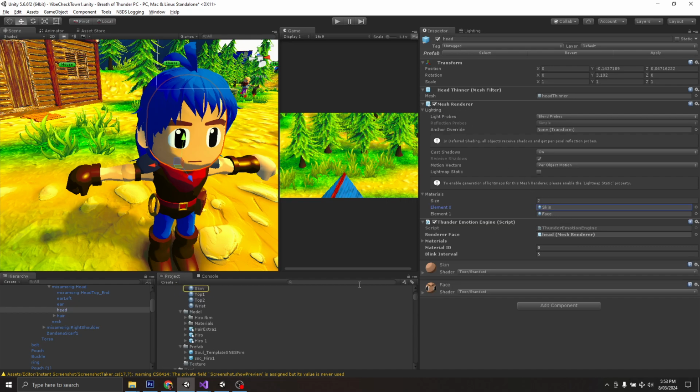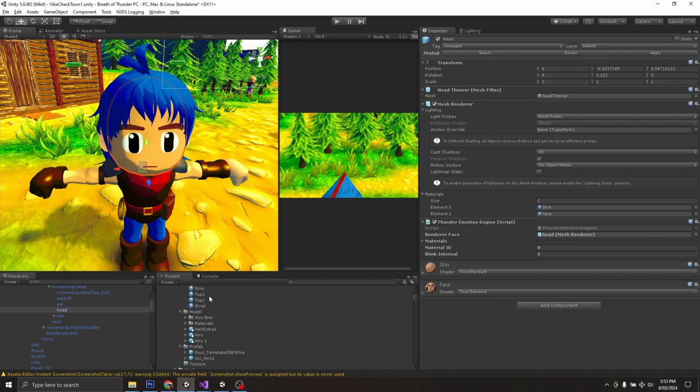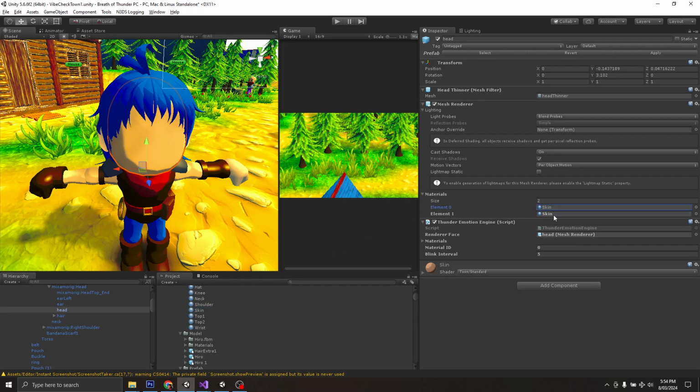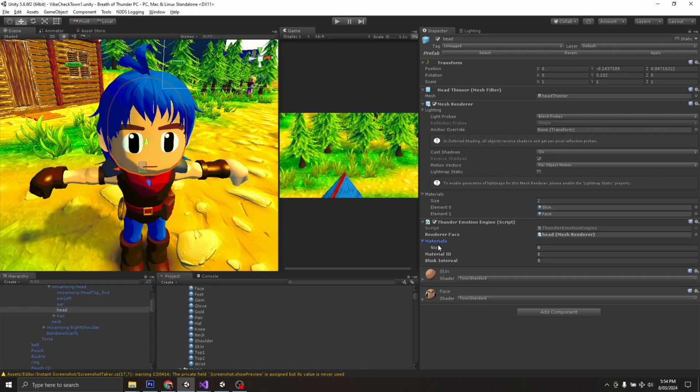I'm going to do something kind of horrifying here. I'm warning you. Okay, so if I replace the face there, the face is gone. So we know that element number 1 is where we have the face stored. So we're going to go ahead and store material ID 1 in there. It's going to populate the materials based on the renderer. And we also need some logic as well. Here we have the material ID, blink interval 5 seconds.